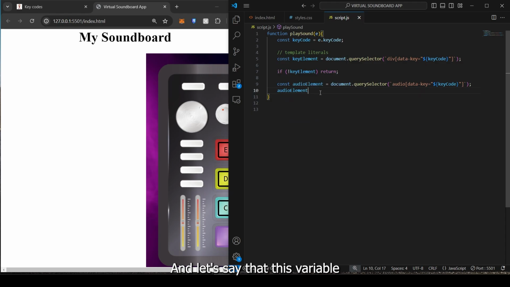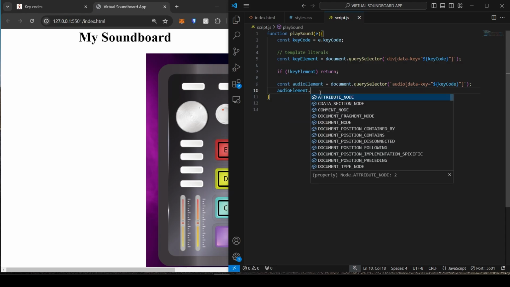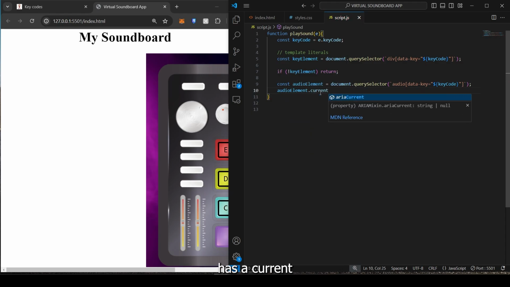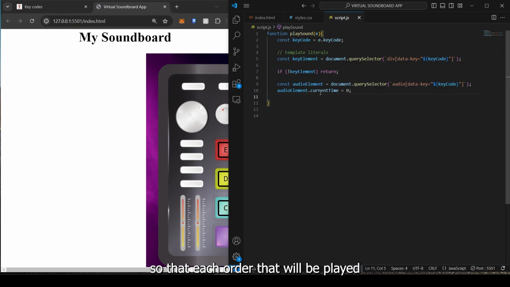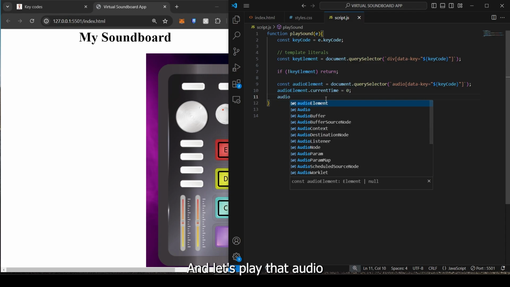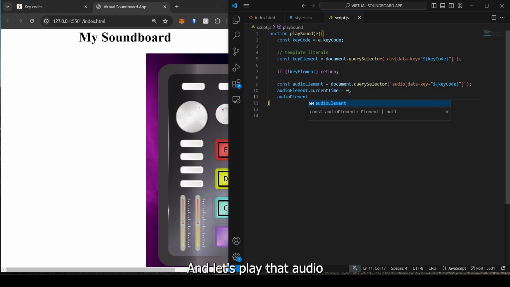And let's say that this variable has a current time of 0, so that each audio that will be played will start from 0 seconds. And let's play that audio with the .play function. So that is it.